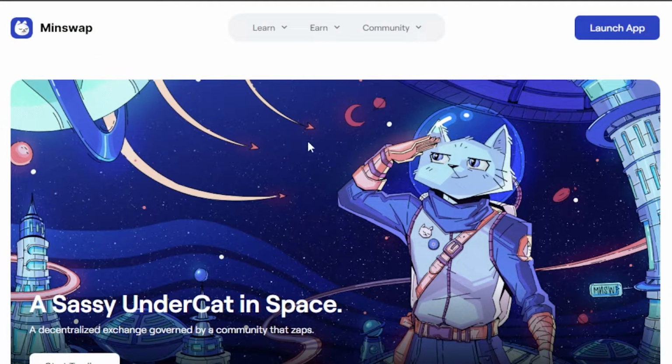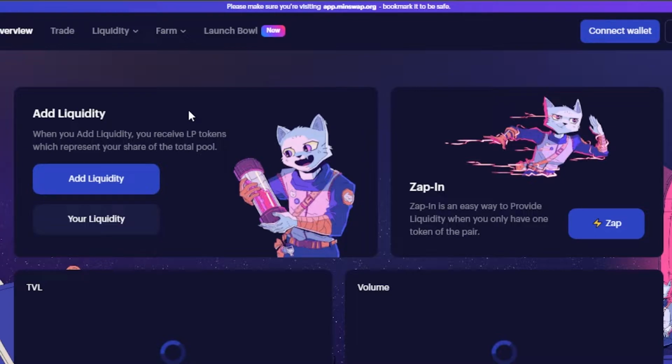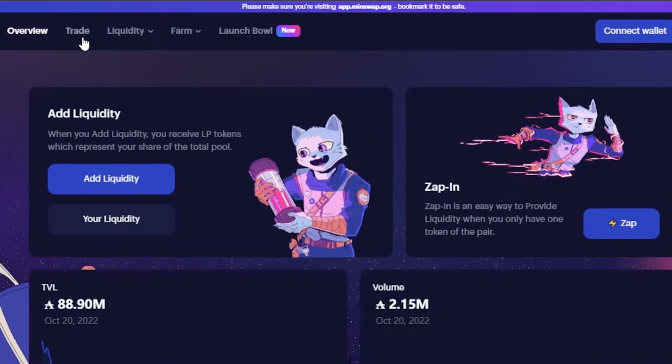Once you get to the platform, you actually have to click on the launch app button and it will take you to the main website, the main platform, which is Minswap. Right here you can see we have overview, trade, liquidity, farm, and launchbowl.